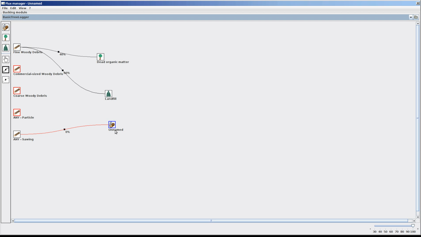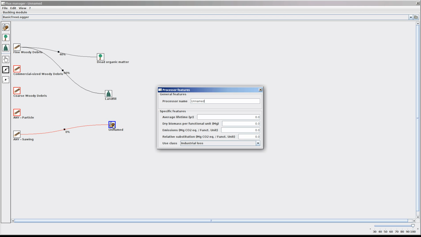So the first thing we would like to do is rename this processor here, which is called, at the moment, unnamed, which is not really meaningful. To get access to the different features of an industrial processor like this one, you double click on it and you get this dialog here. So the first thing we could do is change the processor name and call it first transformation sawmill, for example. We will talk a little bit later about those specific features here.